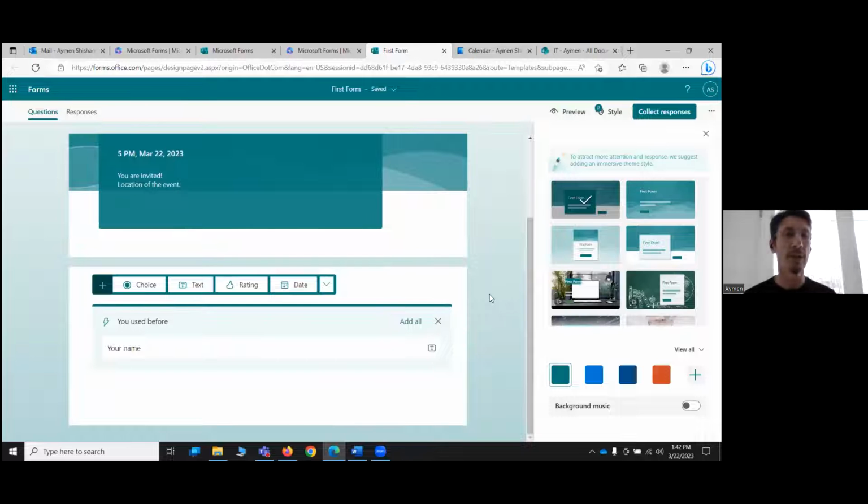When it comes to adding questions, you have all these options here. It can be a choice, a multiple choice. It can be a text. It can be a rating, a date, or if you click on the drop down here, it can be a ranking, a Likert. You can upload a file. You can use a net promoter score, or you can divide your form into sections.